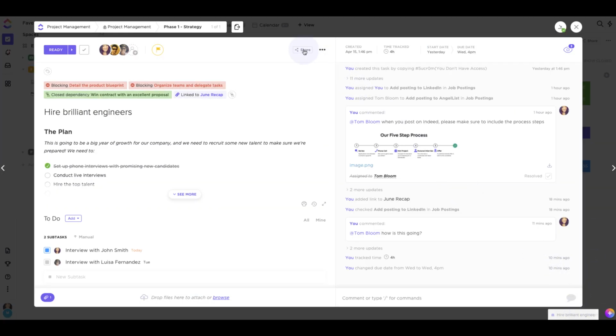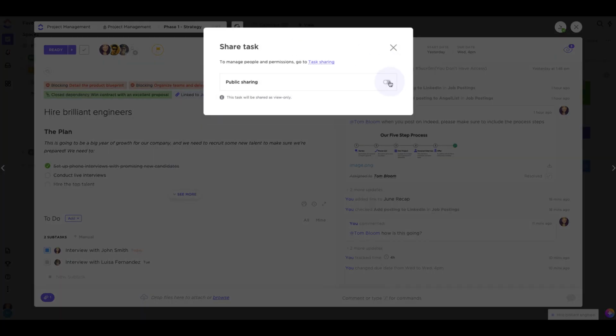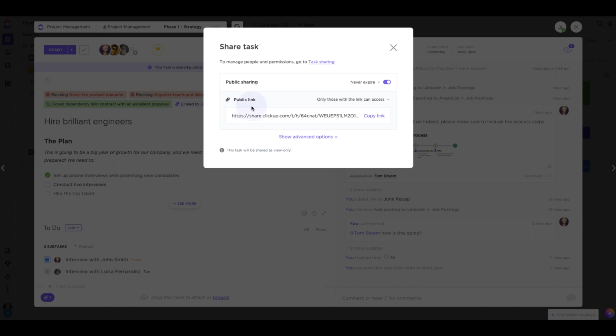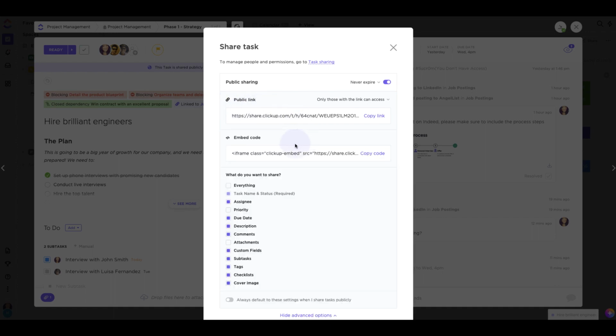Finally, keep in mind that you can share tasks publicly with people outside of ClickUp. Either share a public link or copy the embed code. You can get highly customizable with what's shared with people via this public link when they open up the task.